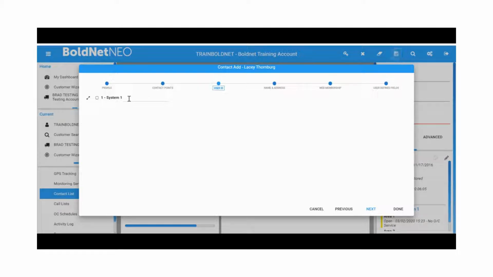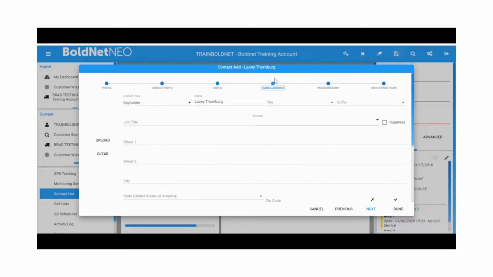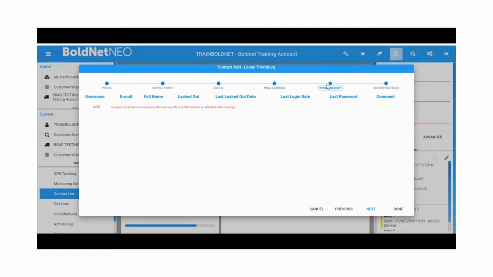This is the number associated with the position the user code is in the panel, not the actual panel code number. Name and address. This is the name of the person you are adding. Web membership. This is information showing who has access to Central Station Online. User-defined fields, not currently a feature we use. Click Done.